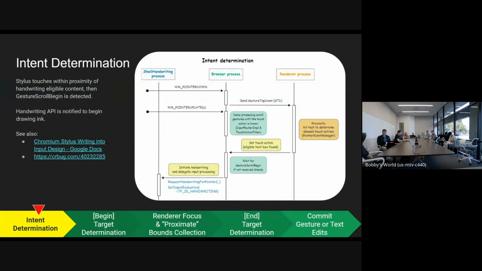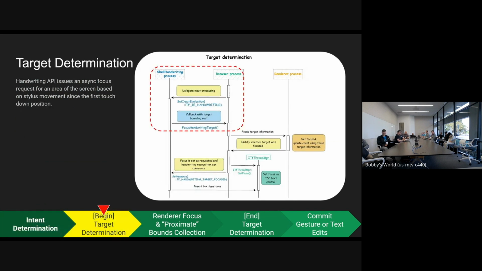So intent determination, this is going to leverage basically a lot of the work that Android already has. So I encourage you to check out their design document for the Android Stylus handwriting for a bit more detail on this. The gist is the user touches down near something eligible, and then begins a scroll gesture. That will basically be the signal that we're going to begin a handwriting. And we can start target determination.